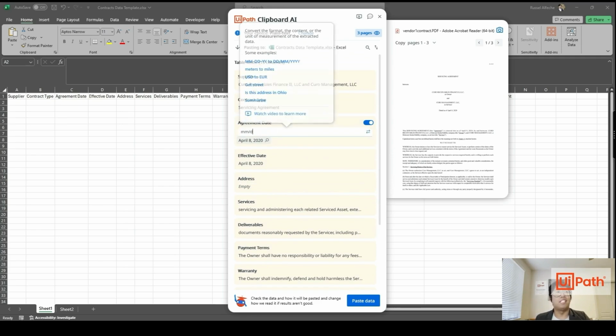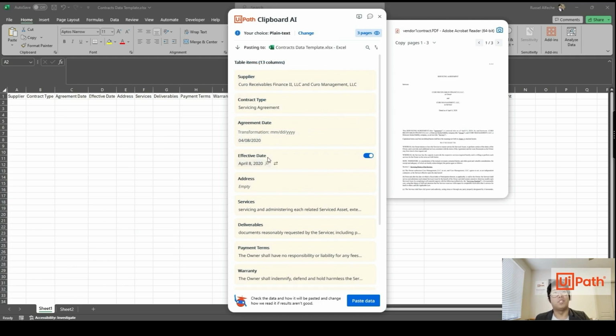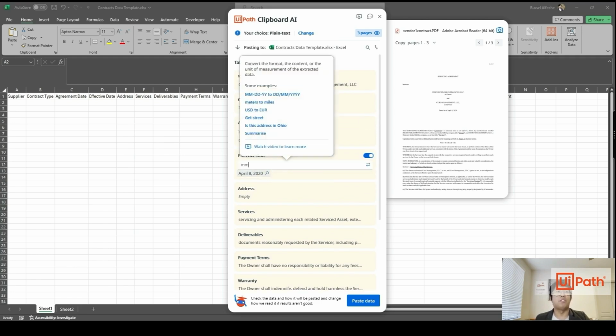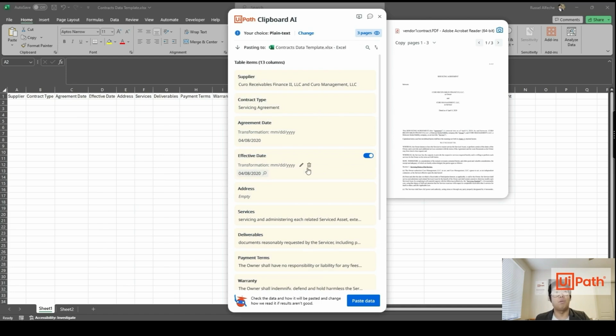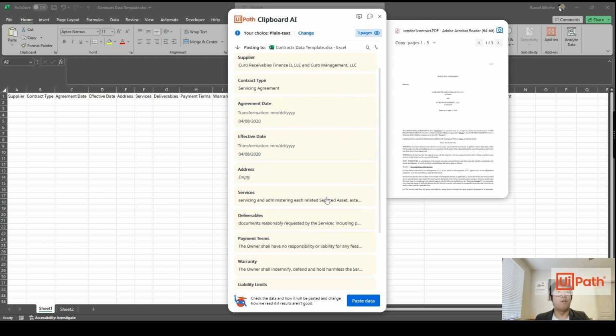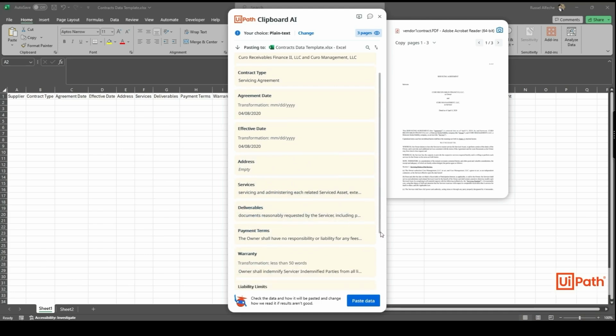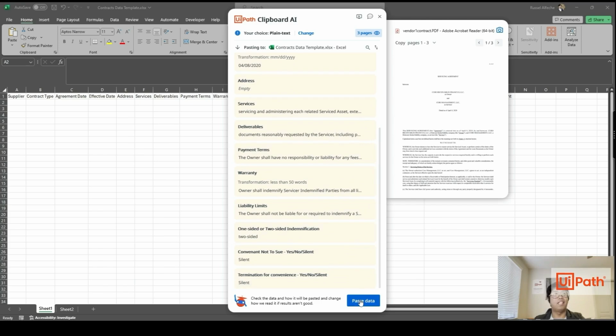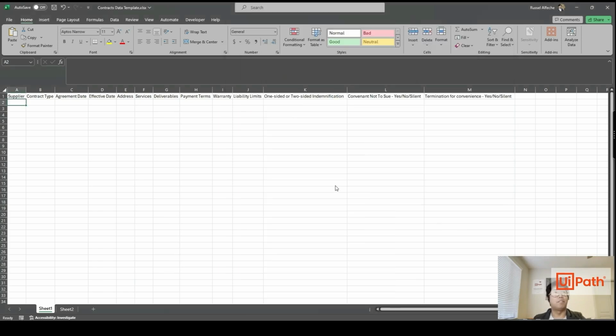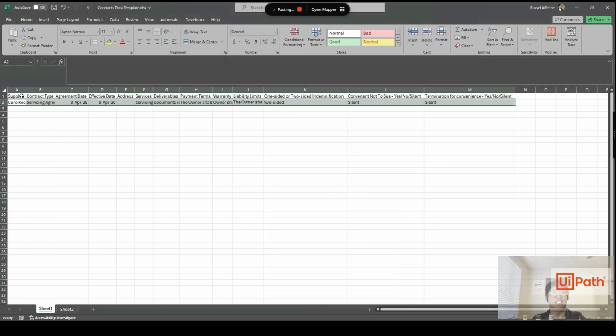Another function that he does here is data transformation, whereby just using natural language, he can provide instruction on how he wants the output value to be pasted to look like. In this case, changing the format of the dates and making the output of the warranty field more concise by specifying the word limit. Then he goes ahead and clicks paste data, which automatically maps the validated values into the destination fields.